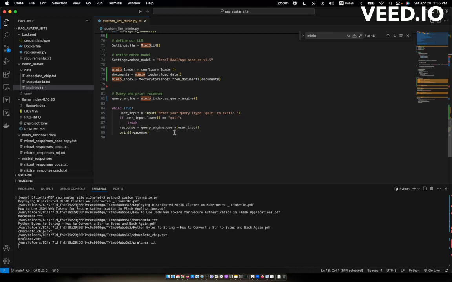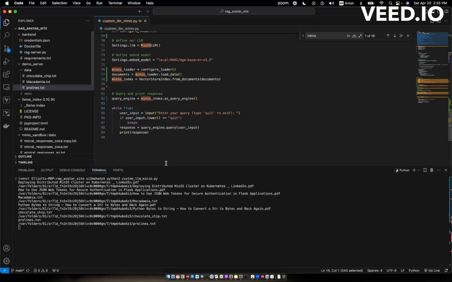So we should be getting that prompt here in a second. It should ask us to enter your query. Right now it's embedding all those inside of the vector database, and I probably should have taken some of them out, but this is a little demo here. So let's slide that on up. So we should be getting that very soon. So pralines.txt.